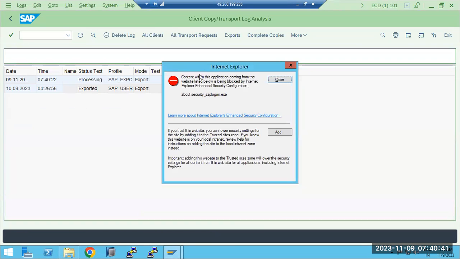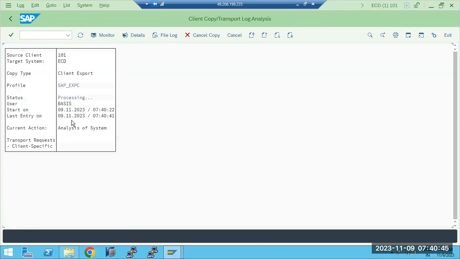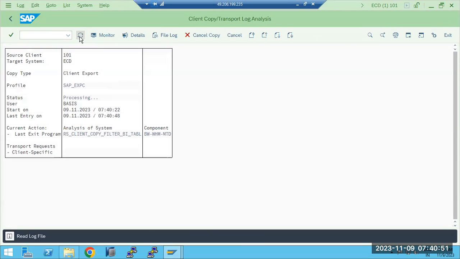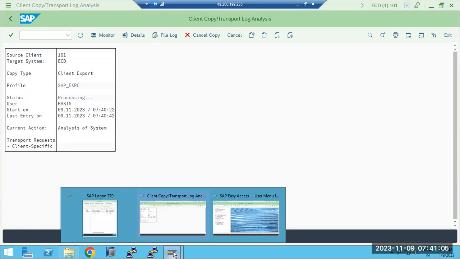So it is doing the export here. It is exporting here. Like this, we can do the analysis here. It is processing here, right? Like this we can do the exports, the export of your client here.